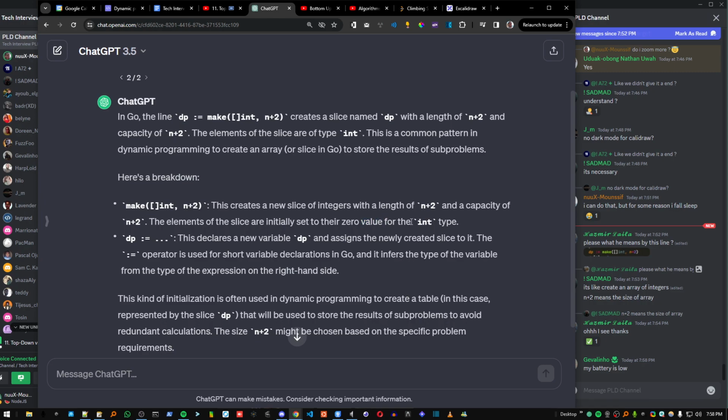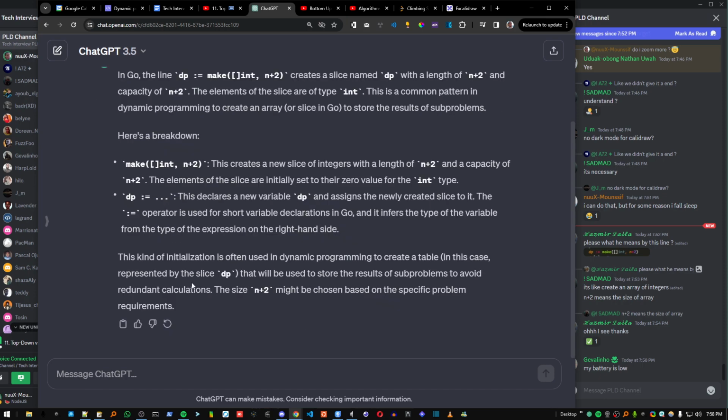This declares a new variable dp and assigns the newly created slice to it. This operator is used for short variable declaration in Go, and it infers the type of the variable from the type of the expression on the right hand side. Okay, so we understand it now.